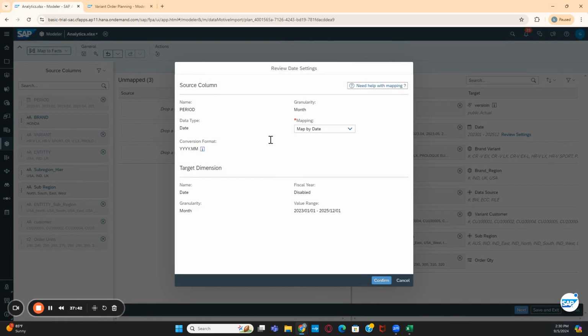Here you see the source column it is showing. These values are like this. My data type is date. Map by date I maintain, and the conversion format I am maintaining is this one. The date format can be changed during the data preparation process. Actually my period is in this format.